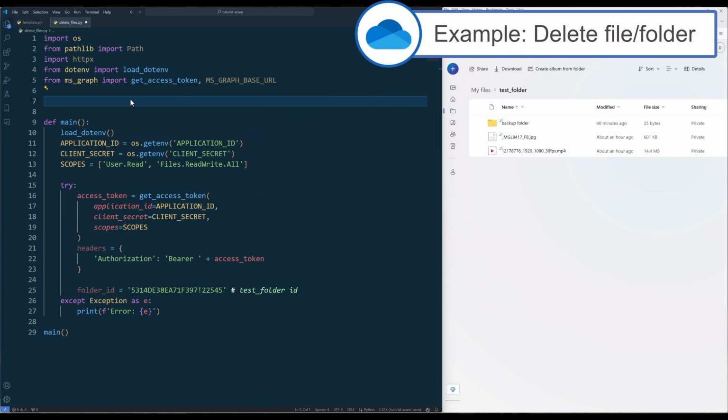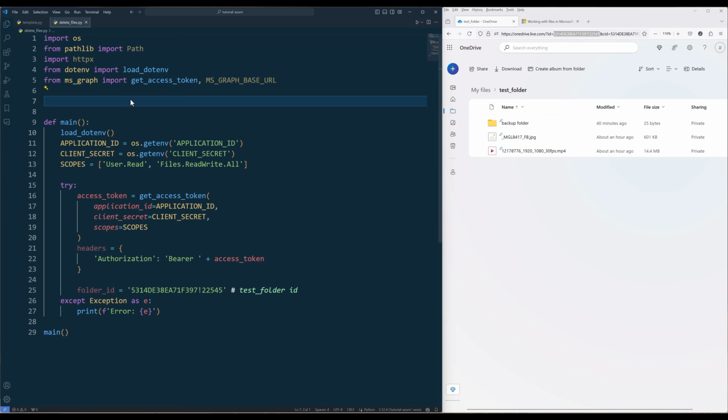In this exercise, we're going to learn how to delete files and folders using OneDrive API. This is going to be the last example I'll be showing. And if you followed along some of the examples, you should have a good foundation by now on how OneDrive API works.